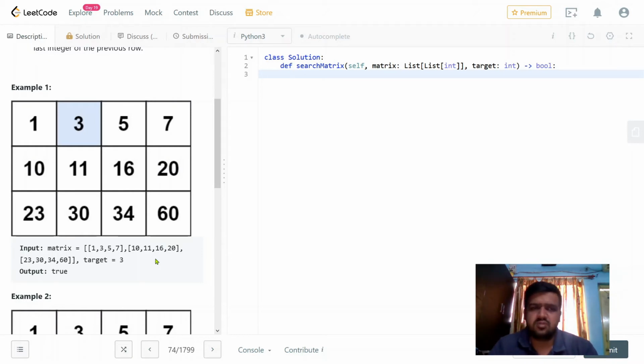The naive solution is to iterate through each and every element and check if it is our target element or not. That is one naive approach, which is of order n square. That is something we have to avoid. Apart from that, how can we proceed? If you notice, for any element to be in a row, what should be the property?